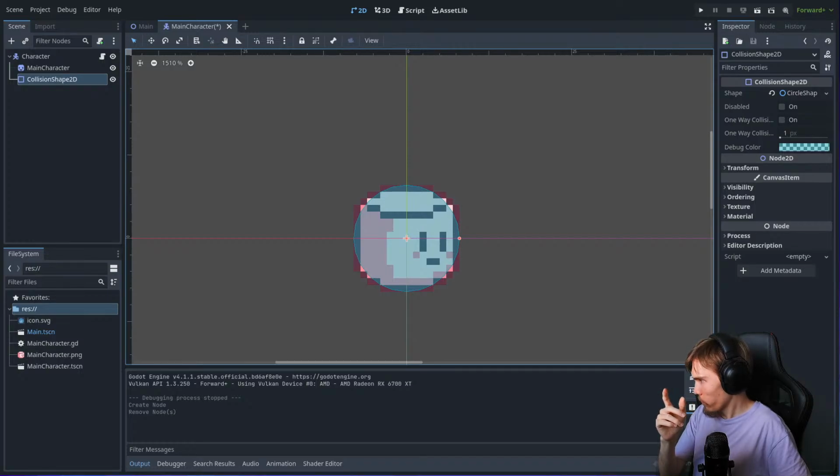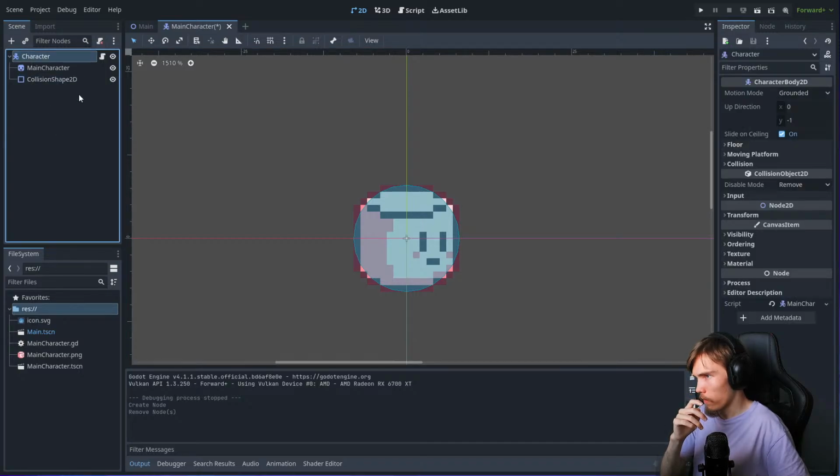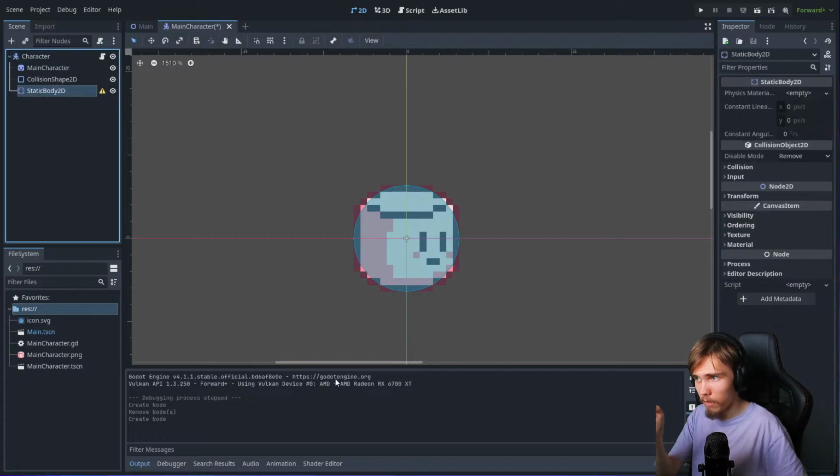I'm looking up the docs now to see if I can find anything. Because the character body 2D is pretty much entirely just programmable, as it says there. Rigid body 2D is moved by physics simulation. The static body 2D can't be moved by external forces. When moved manually, it doesn't affect other bodies in its path.